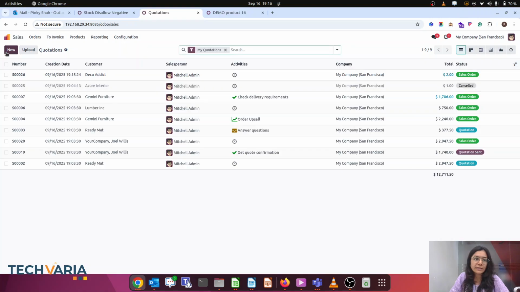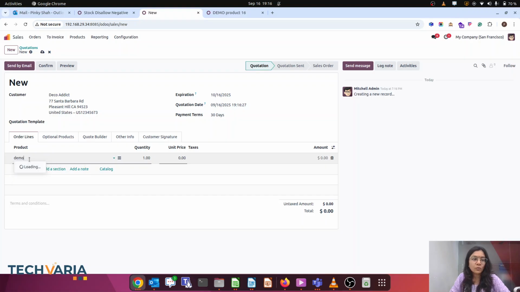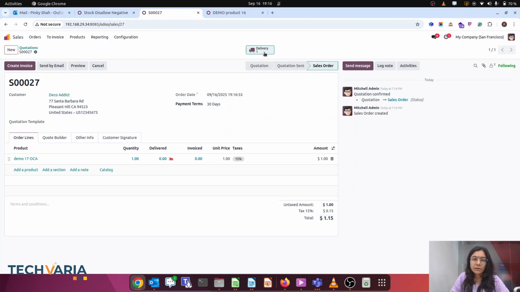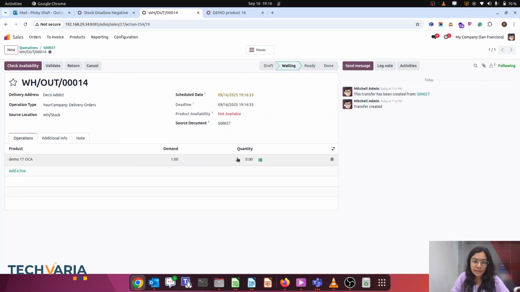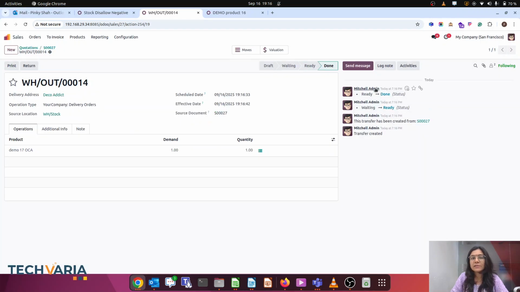I am creating the sales order for the customer, my product is demo. I confirm, and the delivery is there. Let me make it a forced delivery. Check availability and validate, disable the message, and done. So this is the difference. If for some products you want to allow it, you just have to tick this boolean. This is for your product.